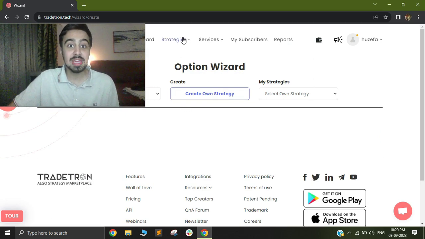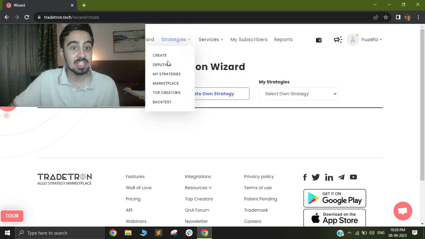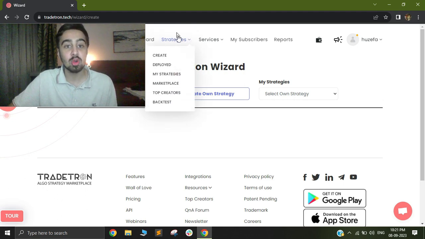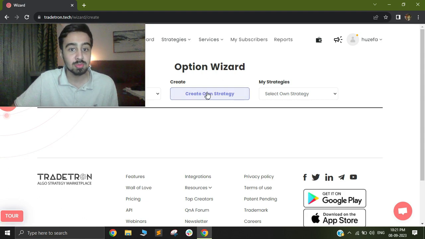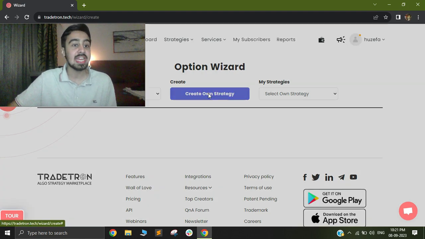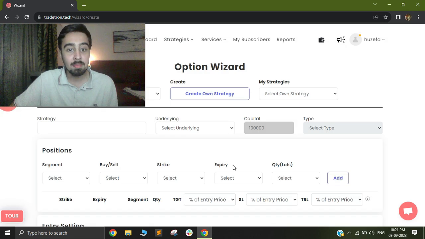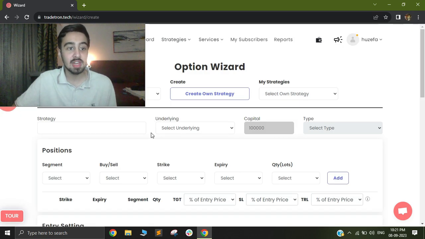Very soon you will be able to see that when you click on strategies, there'll be a button called Option Wizard out here. Now this Option Wizard is a way by which you can make your own Tradetron strategies very easily. So all you need to do is come to the Option Wizard and click on Create Own Strategy. Once you confirm, a UI like this will appear to you.